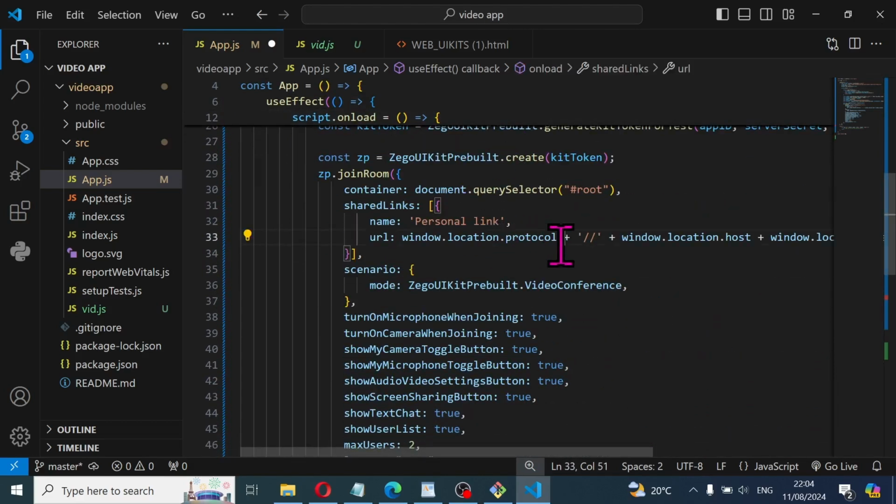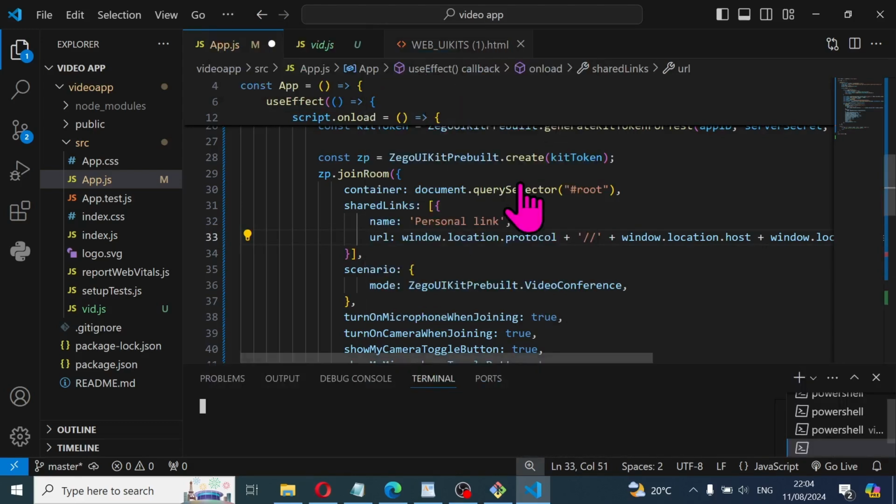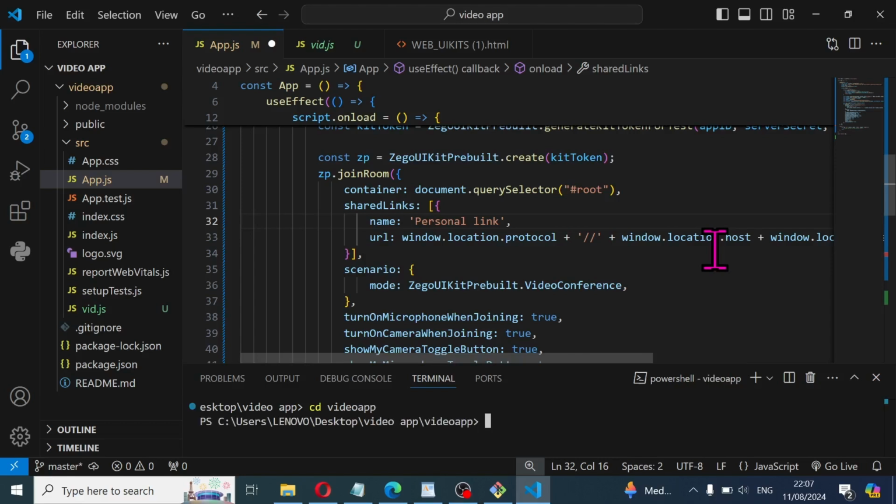Now we need to check it out by opening up our terminal. Go to terminal and new terminal. And then now you have to cd into your folder, your React app folder, which is this video app. So you type cd video app, yeah, and then you press enter. Now you type npm start.